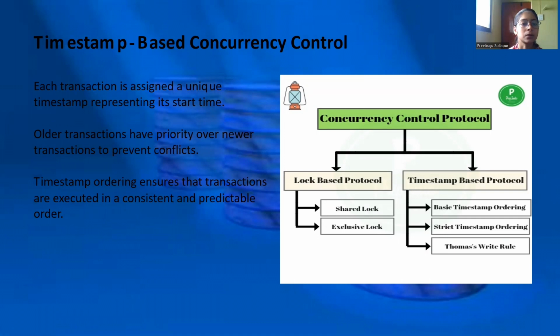Timestamp-based concurrency control. Each transaction is assigned a unique timestamp representing its start time. Older transactions have priority over newer transactions to prevent conflicts. Timestamp ordering ensures that transactions are executed in a consistent and predictable order.